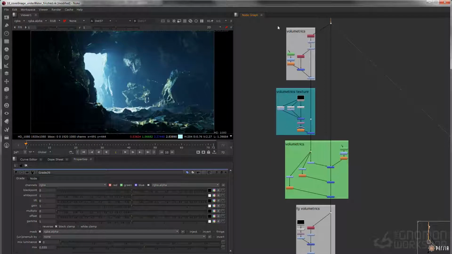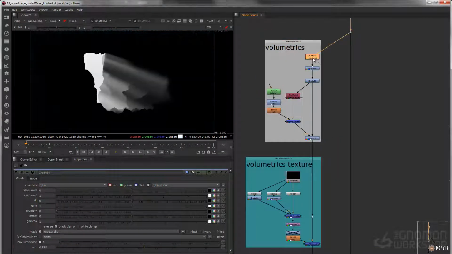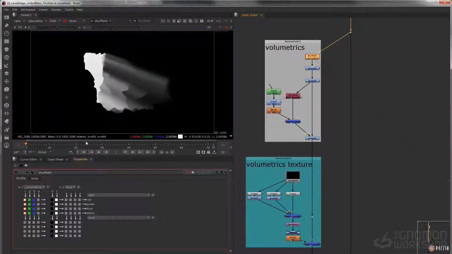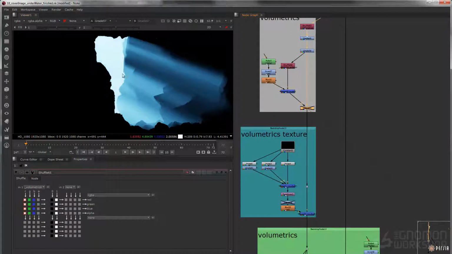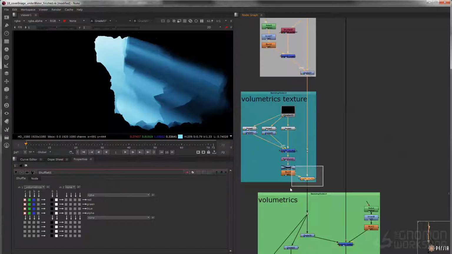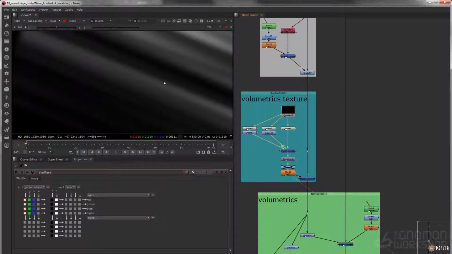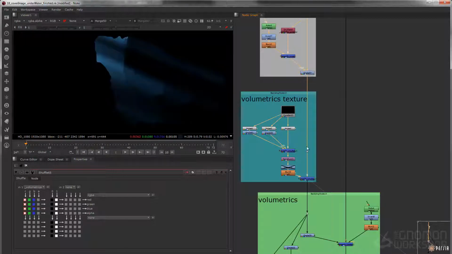So now we have our volumetrics pass. I'm shuffling out the red channel to get our hero volumetrics there. I'm grading them just like that. Knocking the background back so it's not so dominant. And then we're adding a little bit of texture in there. Not a lot, just a little bit. Using these textures and kind of knocking that back.